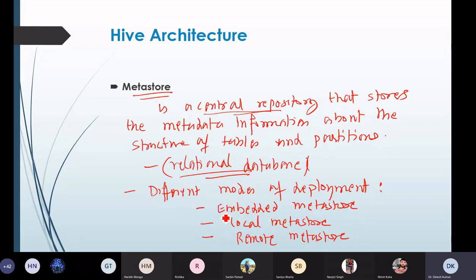In the case of the embedded metastore, or Derby, it can hold only a single connection. If you would like to have multiple connections, then you have to change your database and move to either the local metastore or the remote metastore, by using another database which can handle multiple queries and connections, like MySQL. So they differ in the way the database is used and the way they are implemented in the environment. These are the parameters on which they can be categorized.